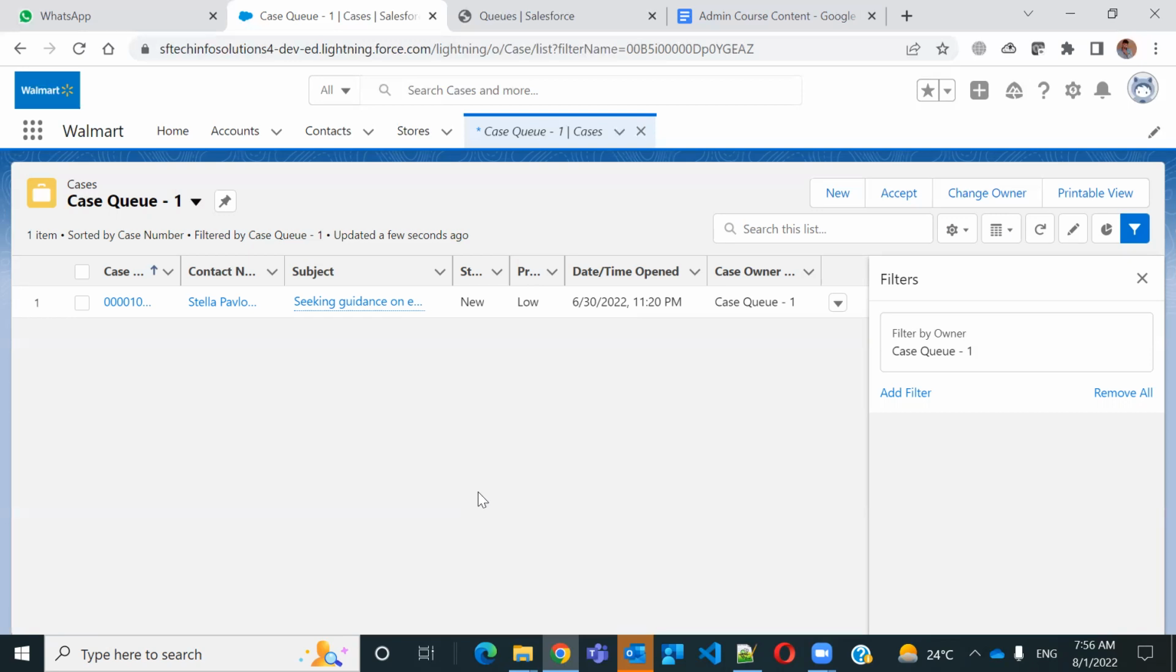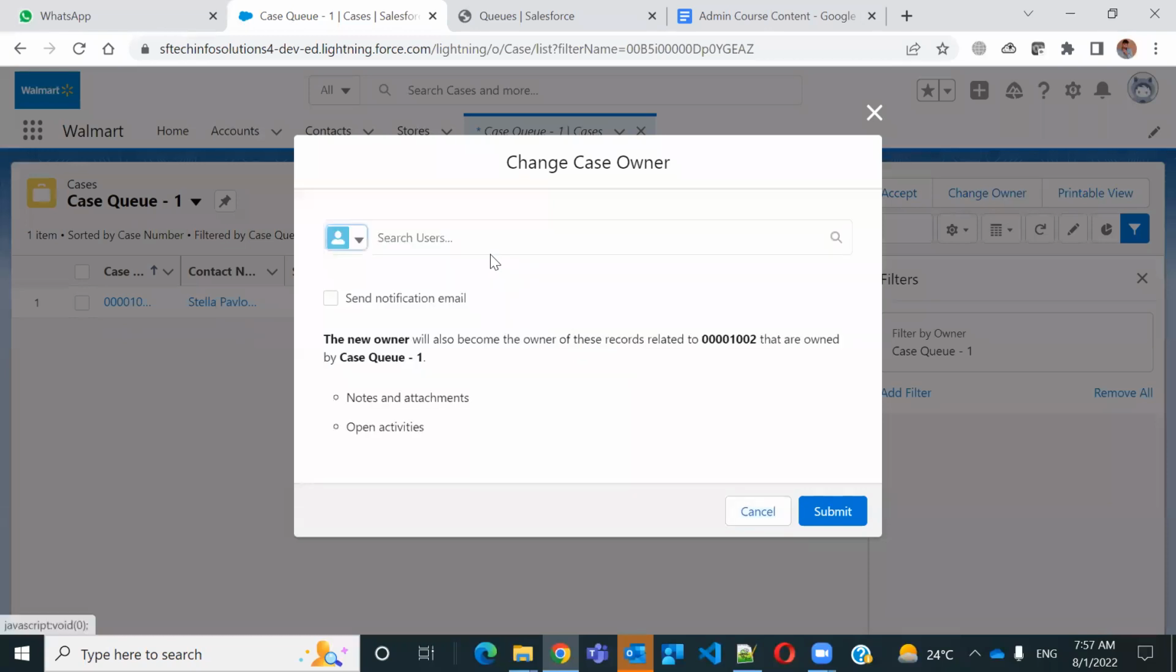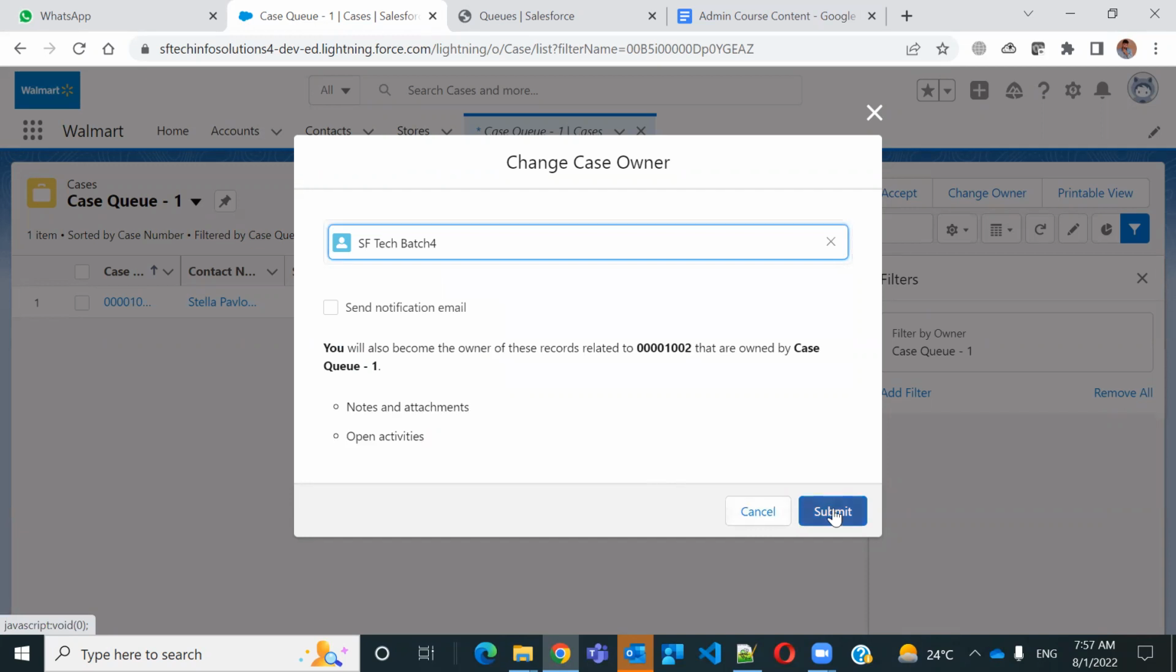And the queue members, who are all the members of the queue, they can have visibility to this record. All the queue members can access this record. And if they want to pick up from the queue, how do they pick up? They will go to the record and say change the ownership to themselves, change owner to myself, example here, and do a submit.